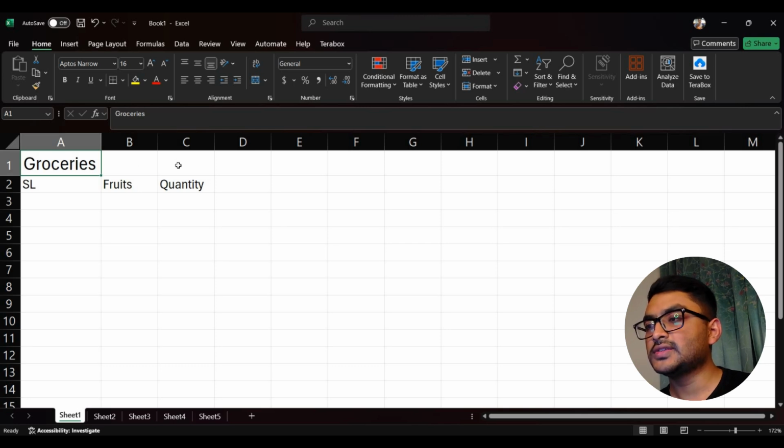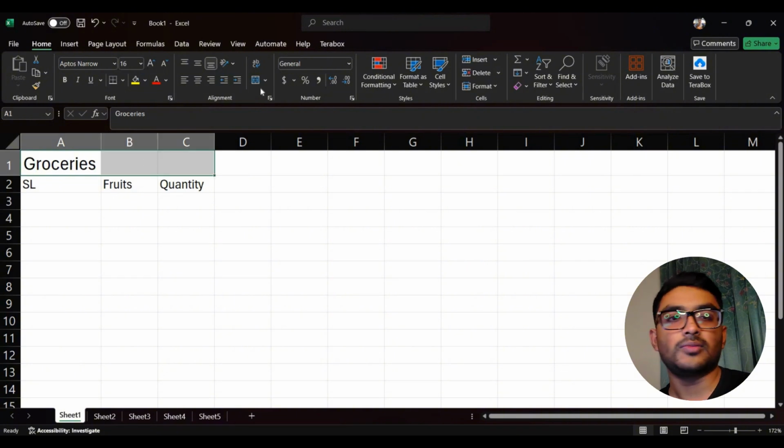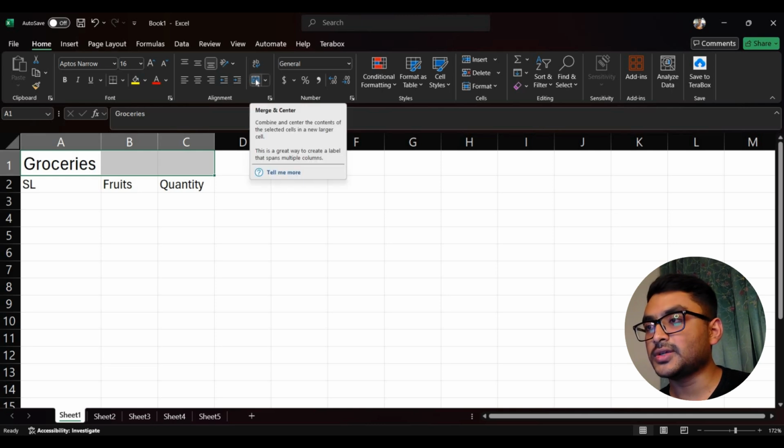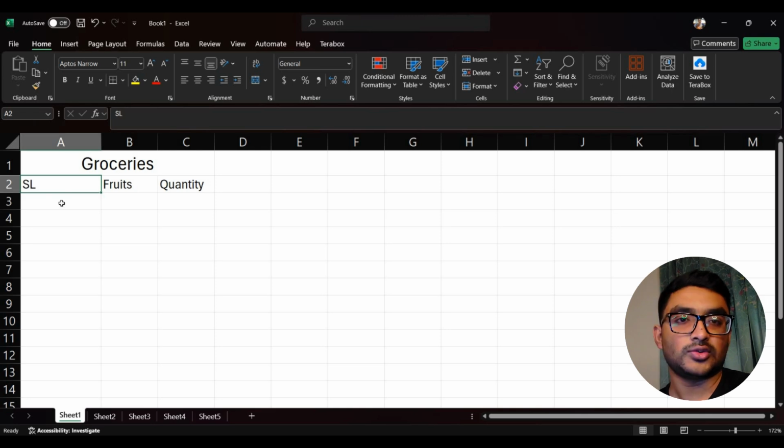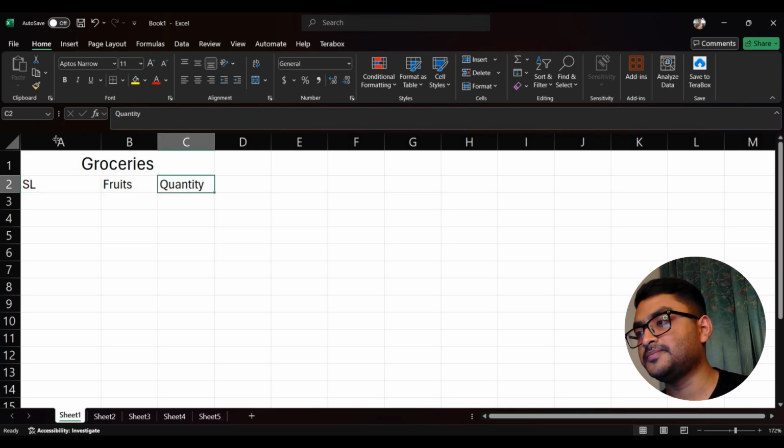So how can I make the view a bit better? Since I'm using these 3 cells here, I can just select these 3 cells, and there's a tool by which we can merge the cells. So now I'm going to merge it, and if I click on this button, the cells will be merged. Now this gives a better view, with a proper serial number for how many groceries I am going to buy and in what quantity.